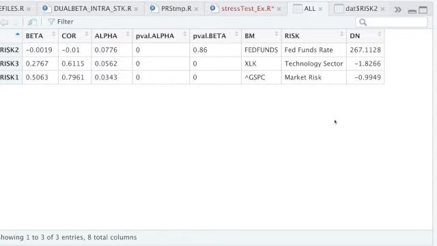Alright guys, so this concludes this video. I hope this was informative. And again, this is just preliminary. If I find a better way to stress test portfolios, I will show you guys. But for now, this is just a rough estimator.